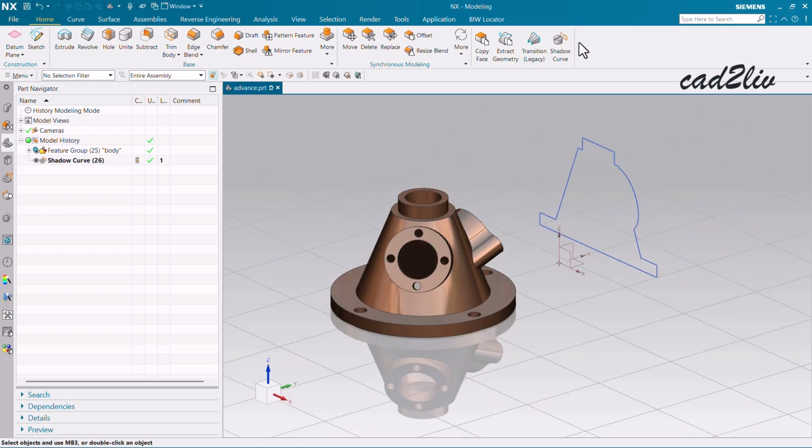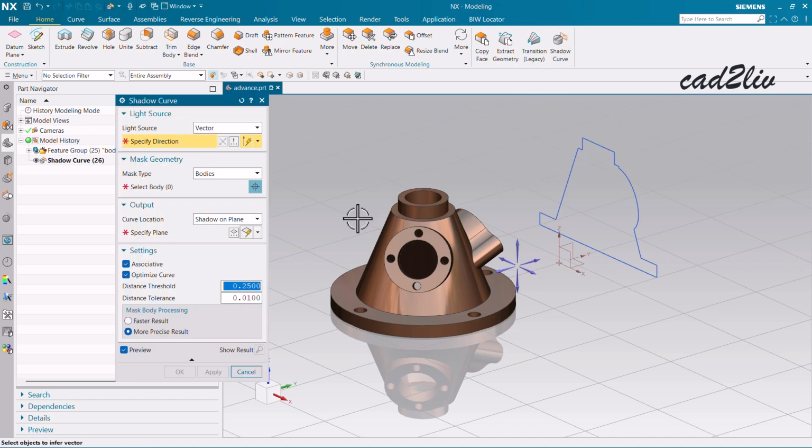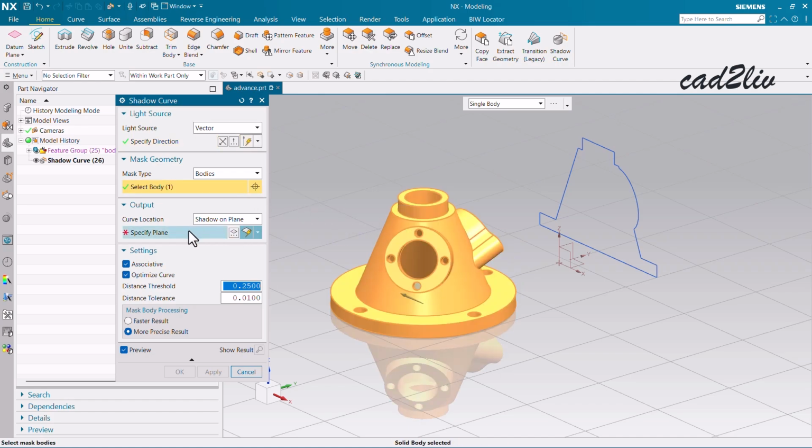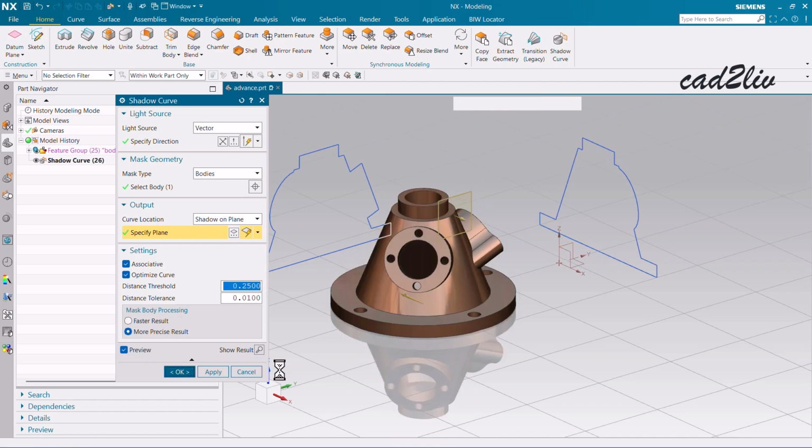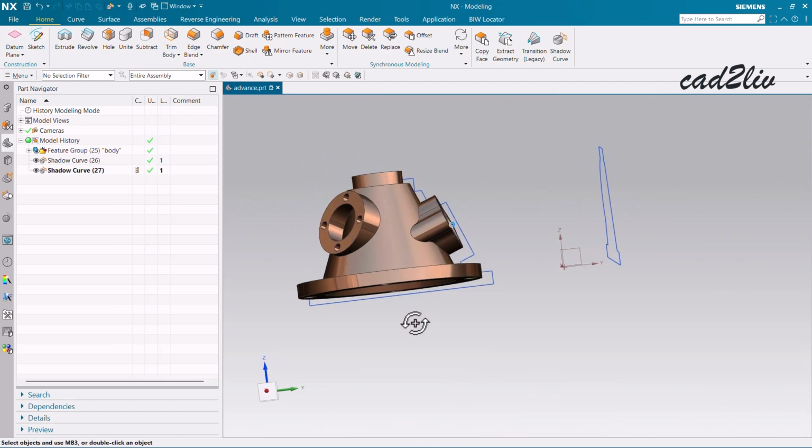Similarly, we can use it for different planes as well, like a different vector in this direction in the x-axis. Then this is the body and this is going to be the plane. From this toggle, you can just adjust the plane location. So this is how we use the shadow curve.